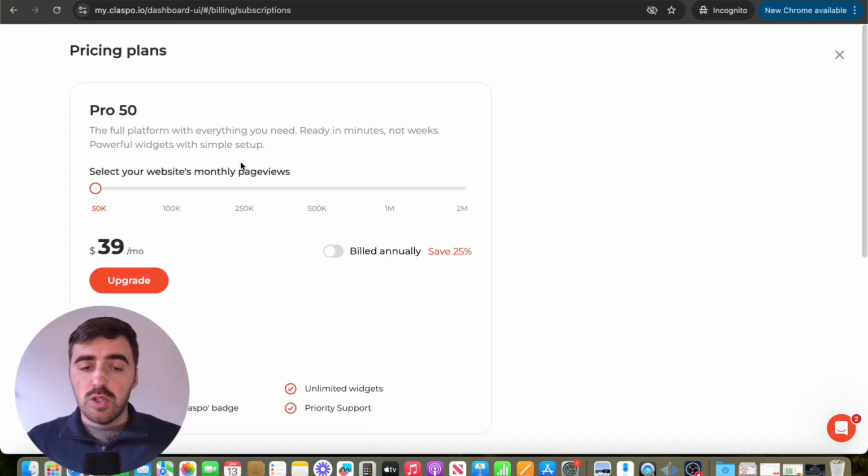This is what the plans page looks like, and here you can access all the different plans that the Classable platform has to offer. As you can see, by default you'll be put through to the Pro 50 plan, which allows you to get up to 50,000 monthly page views. And if you use the slider right here, you can go to the 100k plan, 250k plan, and so forth. So browse through the different plans and choose the one that works best for you.